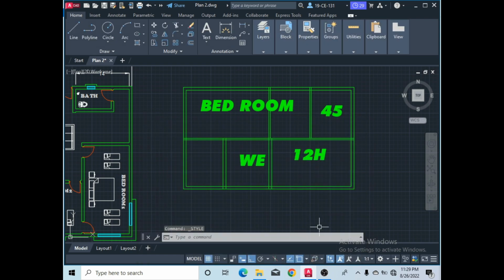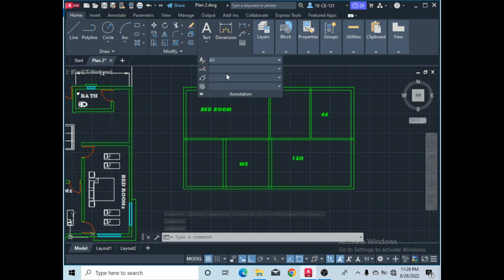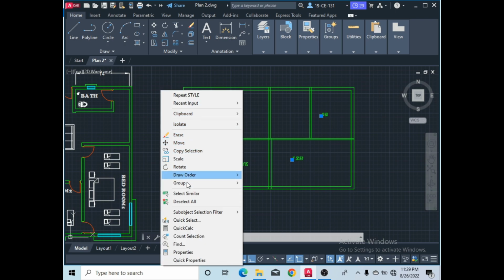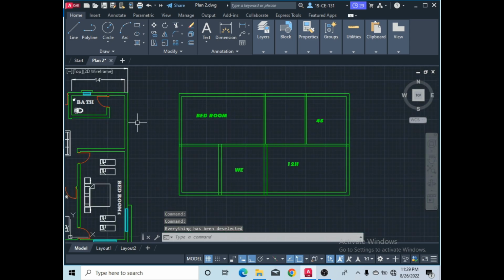Close it. Now select your text, all of them, and go here and select the annotation, simply click on it. Now your text is in this style A1, so its height becomes 1 feet. Now it is normal, so it is okay. You can see here.